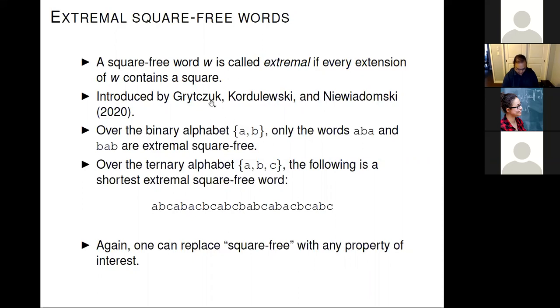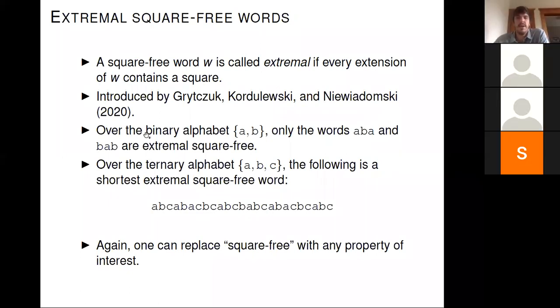So these words were introduced by Grytczuk, Kordulewski, and Niewiadomski very recently. And I'll start with just a couple of examples. So I think people will recognize why these two words over the binary alphabet are extremal square-free. It's because they're square-free, and we know that every binary word of length at least 4 contains a square.